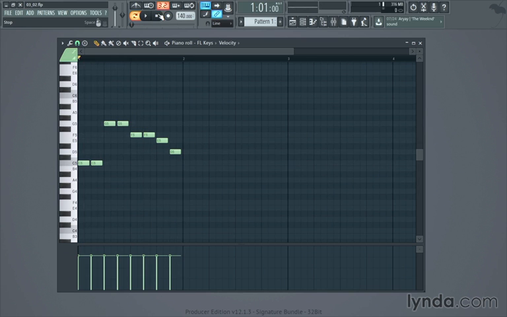Sometimes you'll want to be able to edit note properties such as the velocity. This is useful for changing the loudness of a particular note and for creating interest within the melody itself. Editing velocity is a great way of creating the perception of depth within a melody. Let's take a look at how to do this.